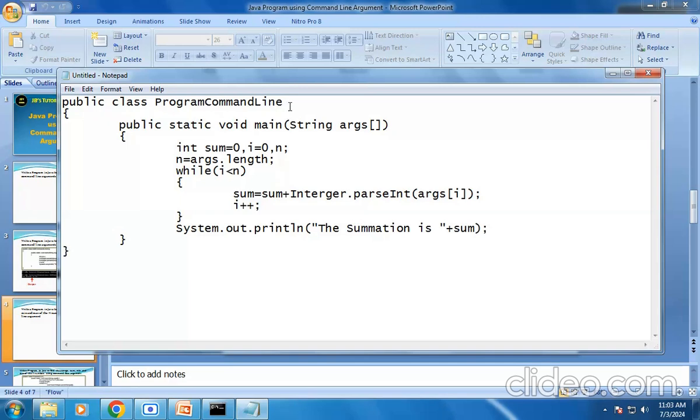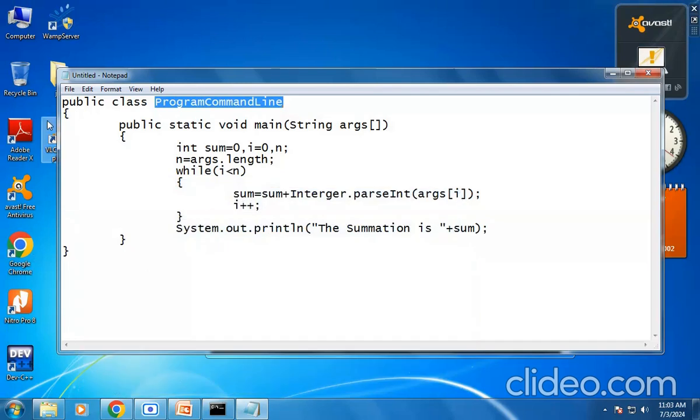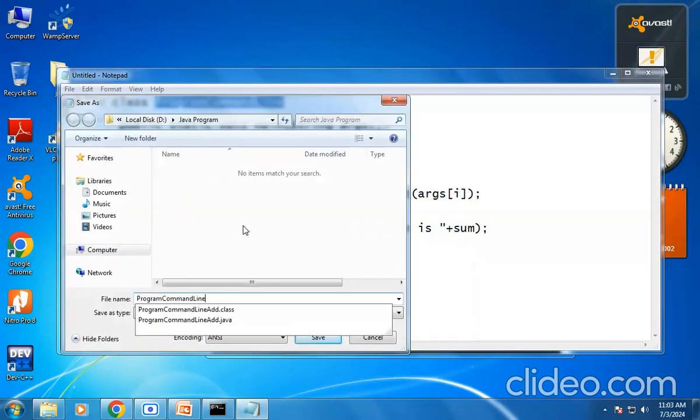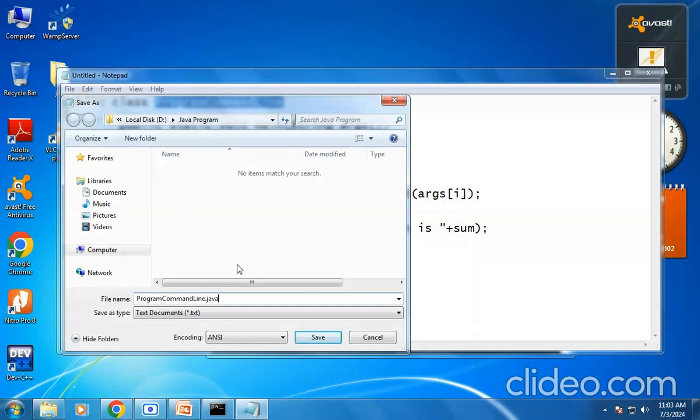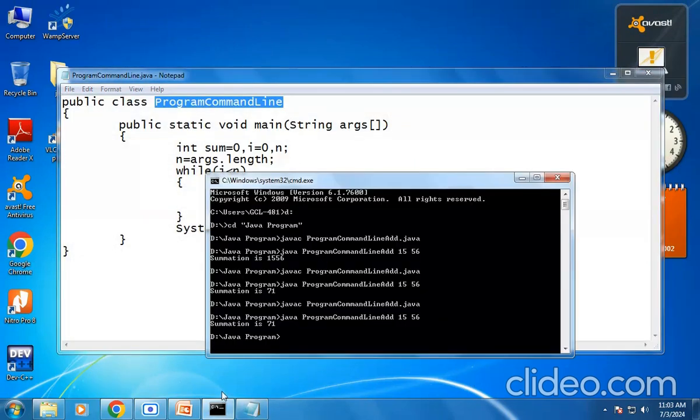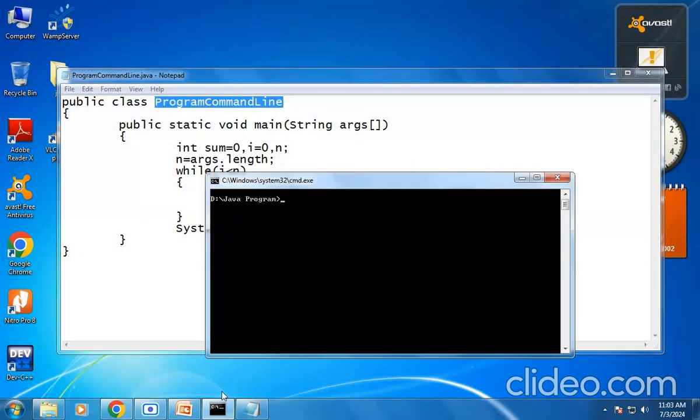Now save the program. Save it, and write dot java. Simply program command line dot java. Fine. Now go to that particular point. Clear the screen. Write javac, the program name is program command line dot java. Fine. Now compile it. If there is any error, the error will come out. Otherwise it will get executed.